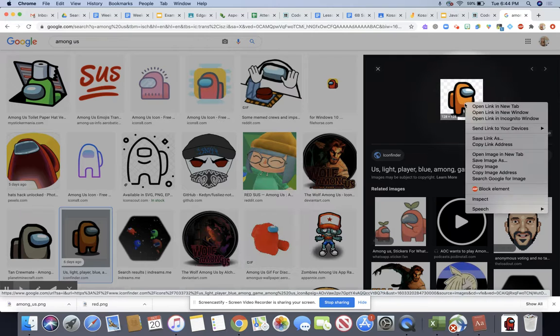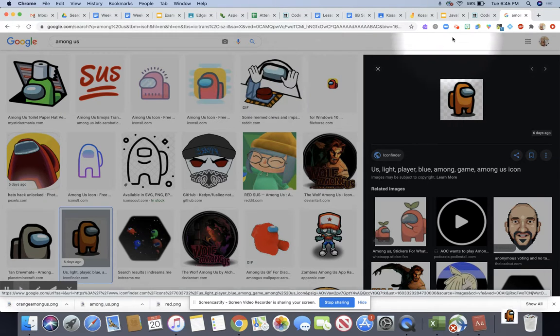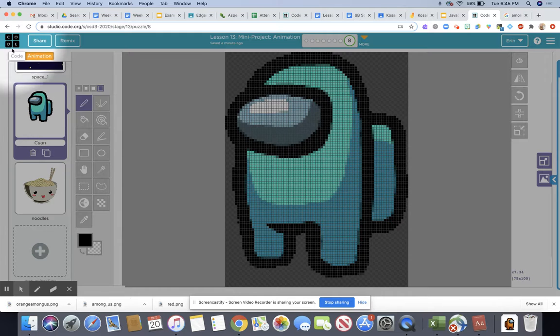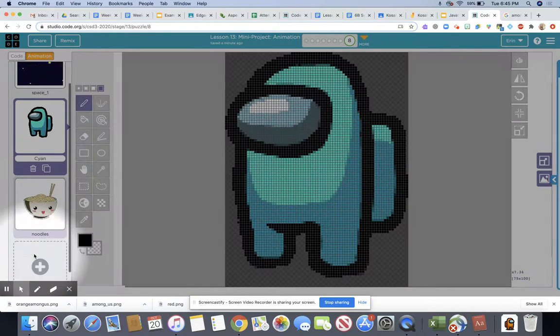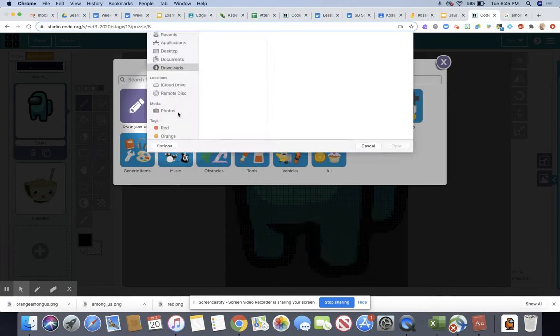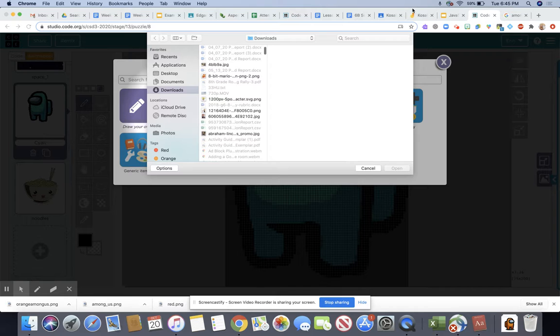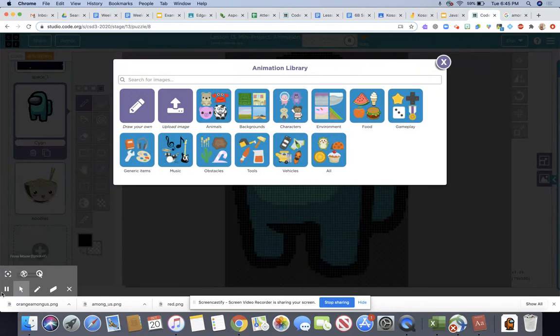You're then going to two-finger click, choose Save Image As, then give it a name that makes sense, and then from here, click Save. Next, go over to Code, and then from here, what you're going to do to add the picture you saved, click Animation, click New Animation, click Upload Image, and then you would choose your image. Now, I already have the three images that I want.